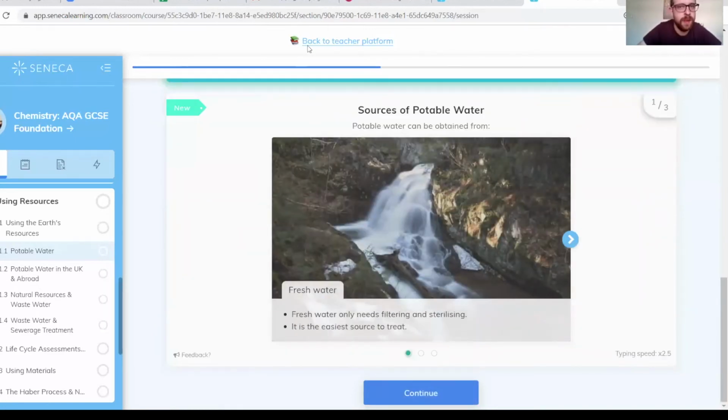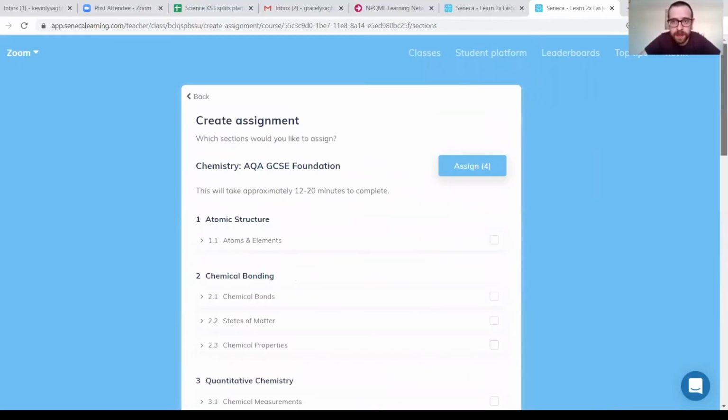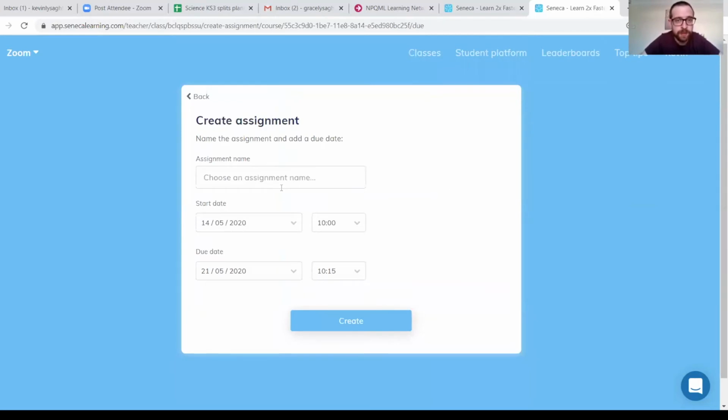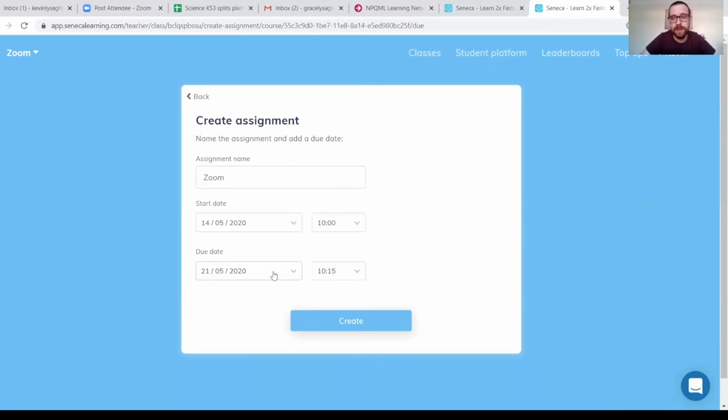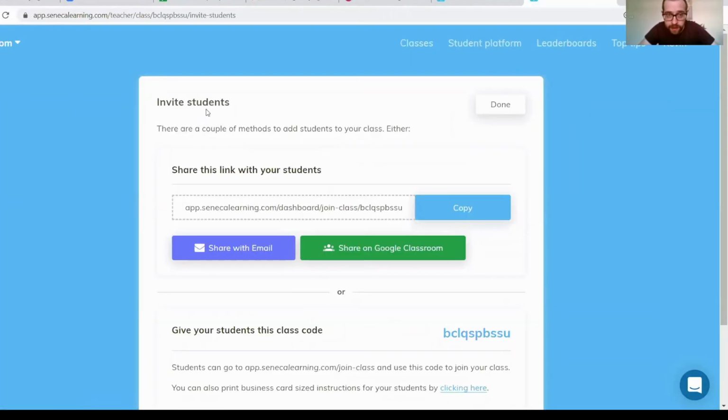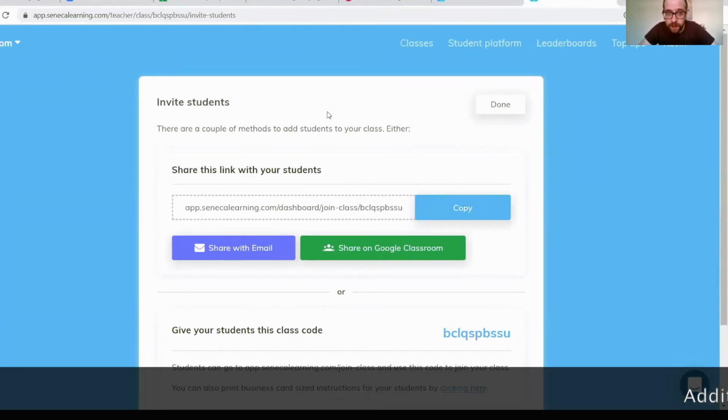Right, so that's what those tasks look like. Let's go back up and I'll assign that. Now, when you make an assignment, you obviously have to select the name. So I'll just put Zoom now. You click the start date. So if you wanted to set this for the future, you can change it for them, but I'll just set it for now. And then you click a due date. So it's quite similar to Google Classroom in that respect. So I've given them a week there to do this. So I'll create it.